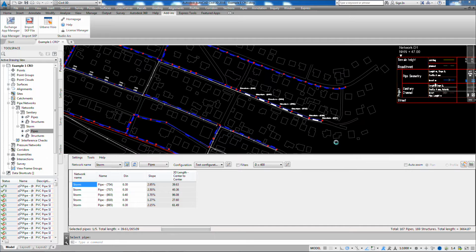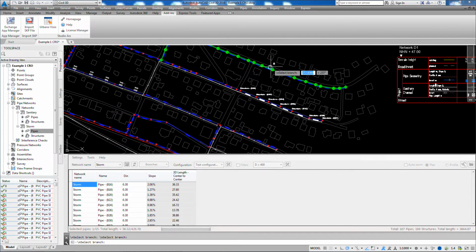Now I can also go and select branches. Branches are created automatically by the software, so they are an element sequence from start or end to the next intersection or between two intersections. So I just select a branch and the elements will be displayed. I can do this again and the selection will change.